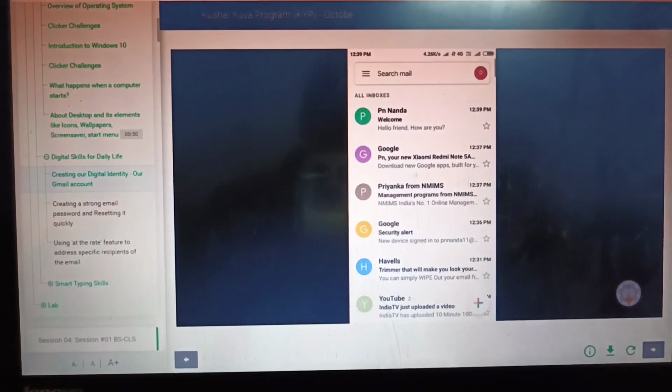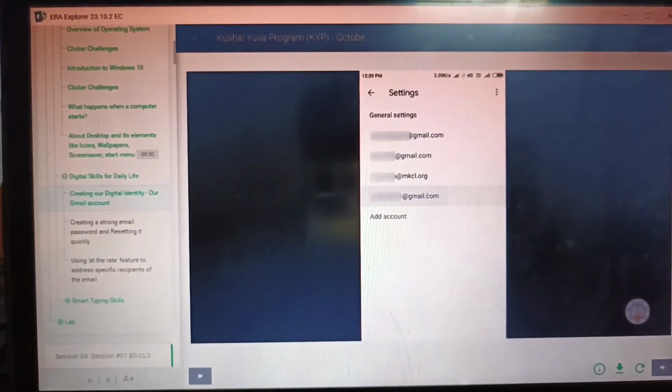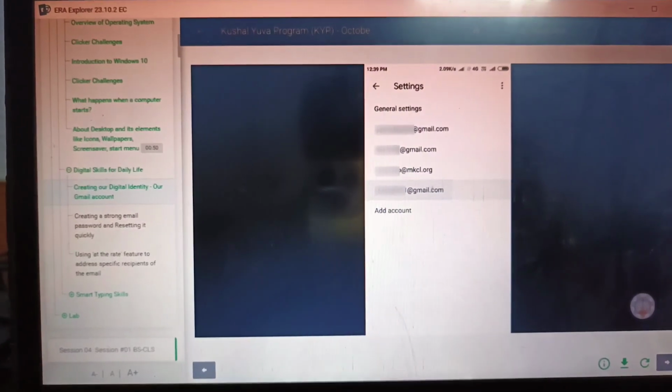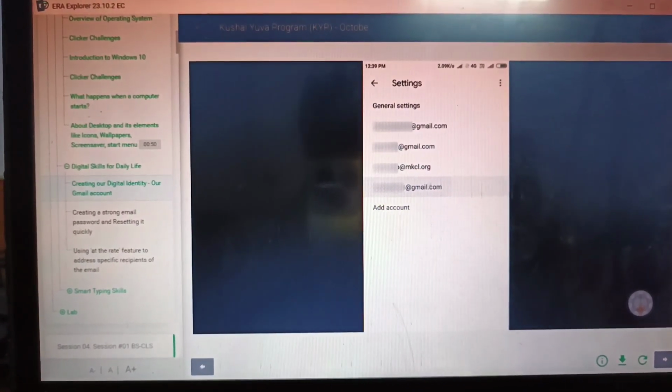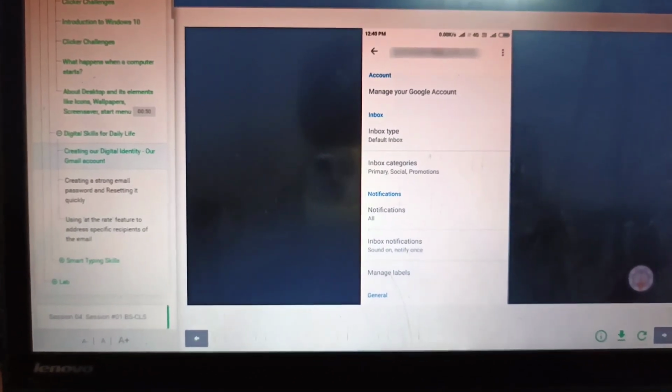Let's learn how to reset the password. Go to the settings menu, select email ID. If it is the only email ID linked on this phone, this option will not appear. You can see there are various options available under settings. We will choose manage your Google account.